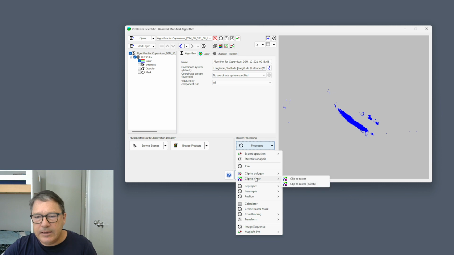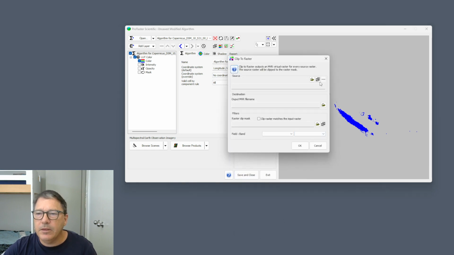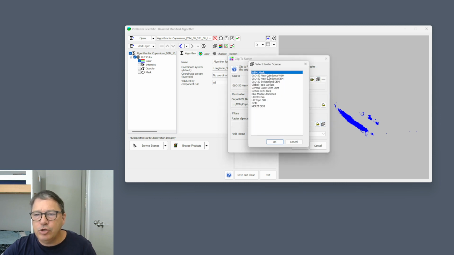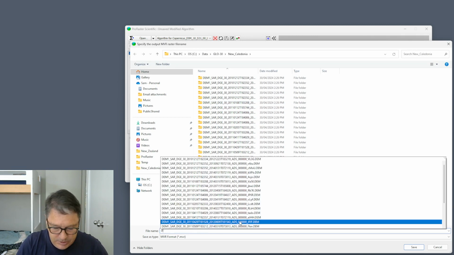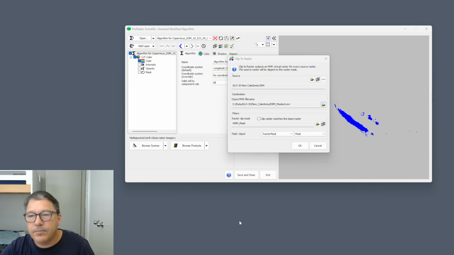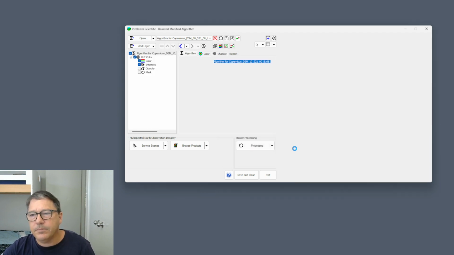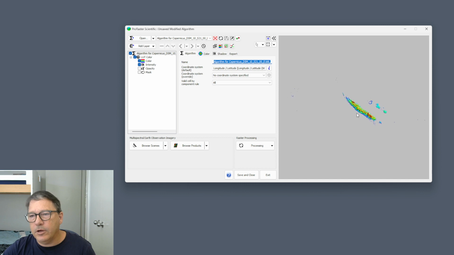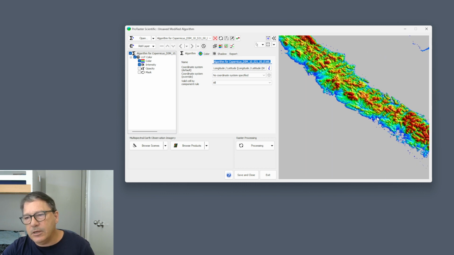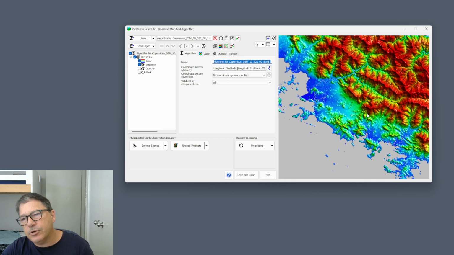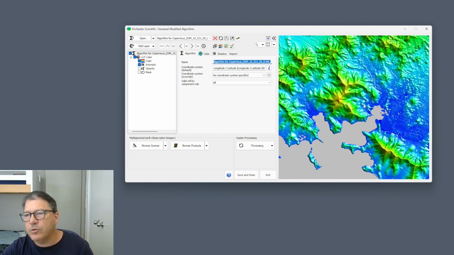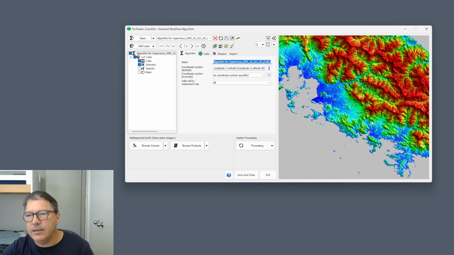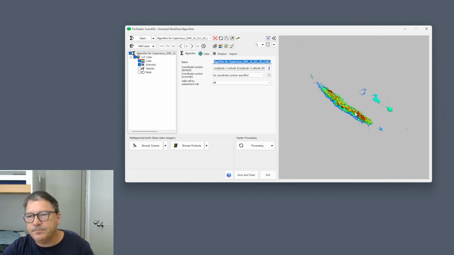Now I want to do a clip to raster operation. So I'm going to clip my DEM data to my mask. I'm going to output DEM masked. Hit OK. Okay, so now we've got something. We have a DEM data clipped to the ocean, clipped to the mask. All the ocean has been removed. Rivers and lakes are still in there. So that's what we want.